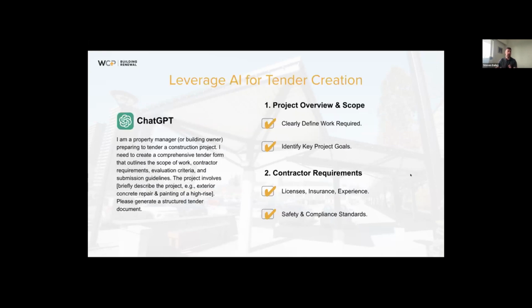So this prompt that I use ChatGPT. I mean, it's my preferred, but everybody's using Gemini, for example, because that's just baked right in now to your Google search, but also Grok, whatever the case might be. But for this one in particular, I was using ChatGPT. So nothing fancy, but the prompt I said is, I'm a property manager preparing to tender a construction project. I need a tender form that outlines the scope of work, contractor requirements, evaluation criteria, and submission guidelines.